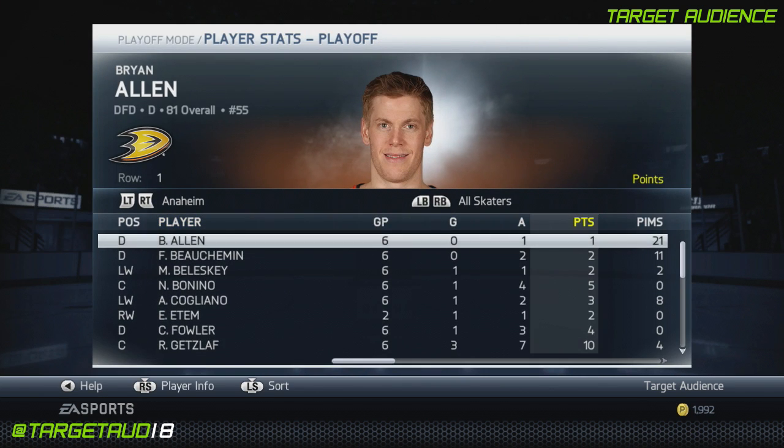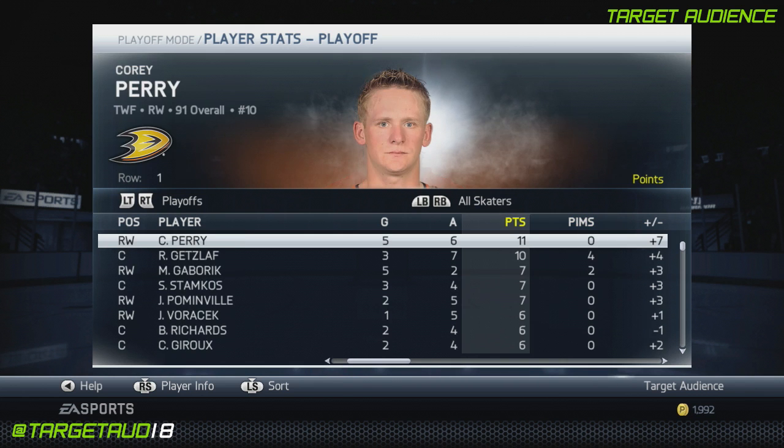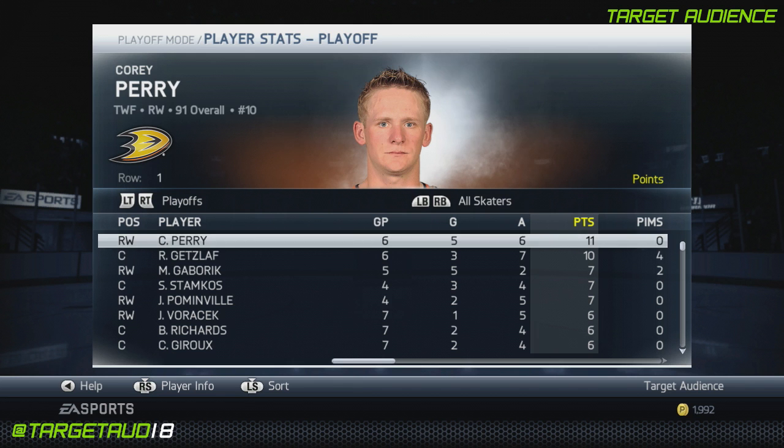Who's leading the league and everything? Not Division A. We need playoffs, all playoffs. So for the whole playoffs so far, Corey Perry has the most points. In a total of 6 games played, 11 points.